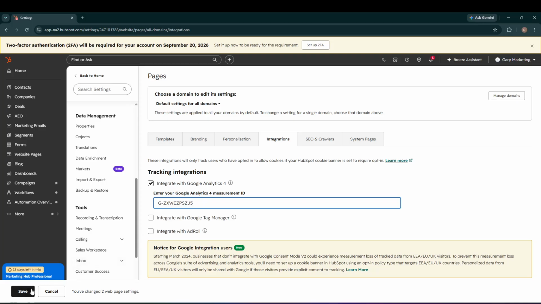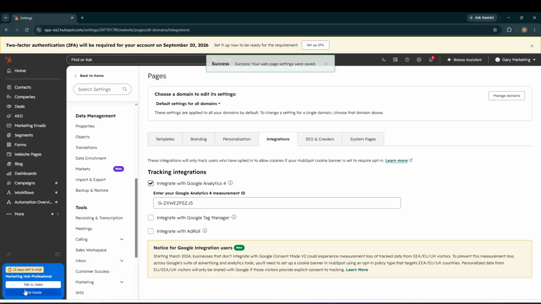Click Save to store the integration settings. After saving, HubSpot will apply the connection for the selected domain, and Google Analytics will be able to start receiving page and visitor data from your HubSpot content.